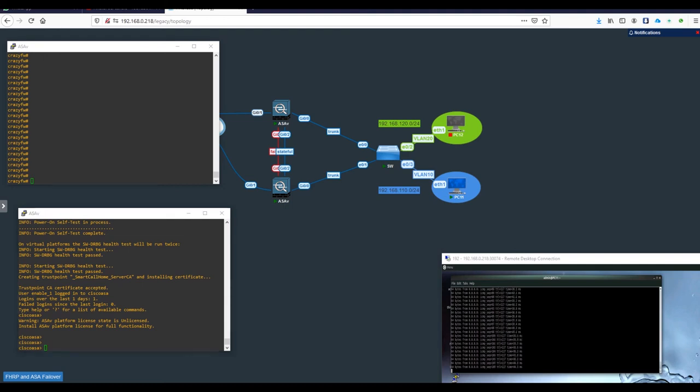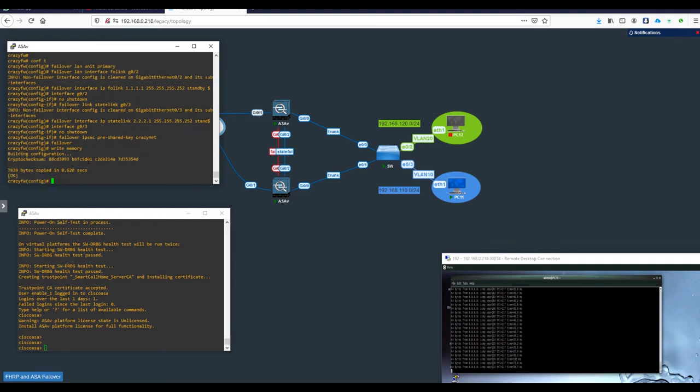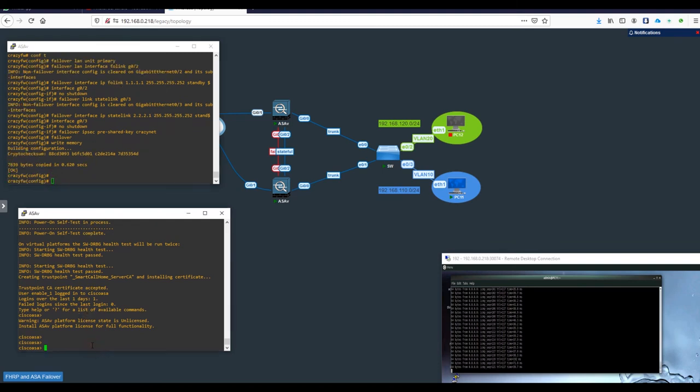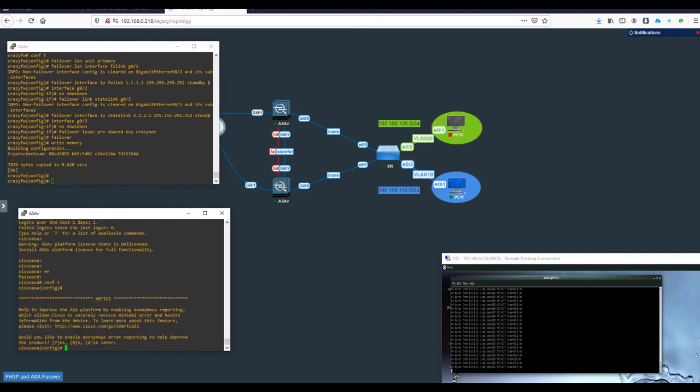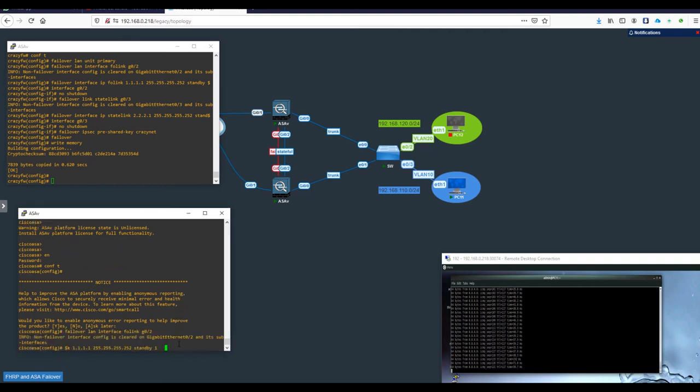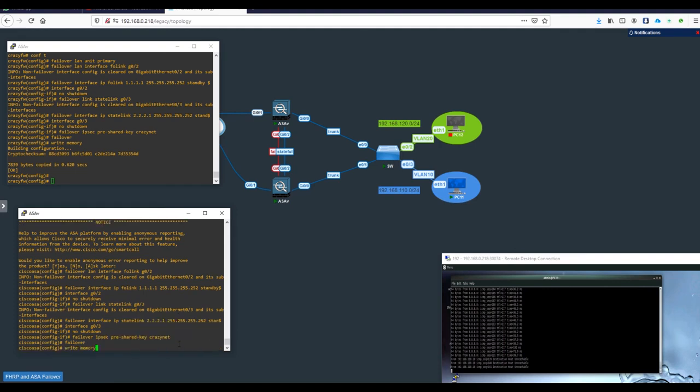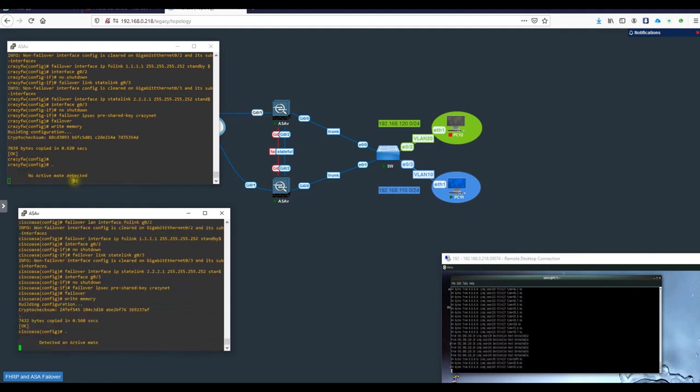So to achieve the configuration, I'm going to copy this one, conf t, and paste here. That's all. Now, on the second firewall, there's nothing configured. So the only thing I have to do is configure the second part of the configuration for failover. So I'm going to paste here. That's all. No active mate detected.